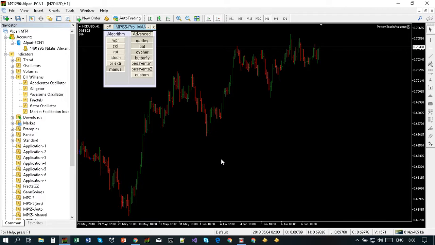Next thing, if you press Z on your keyboard and click on whatever bar, like this, you will have nothing. If you press X on your keyboard and click on whatever bar, on high and low, you will have nothing as well.